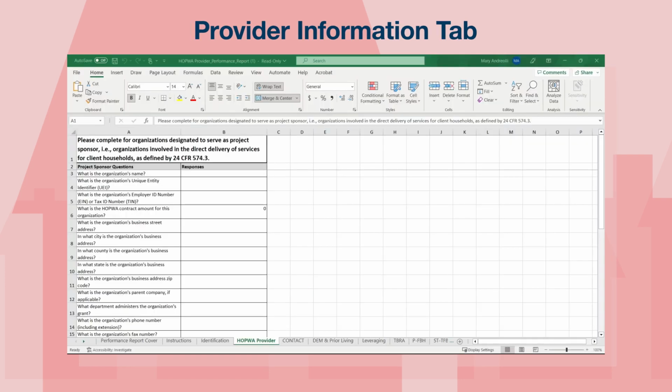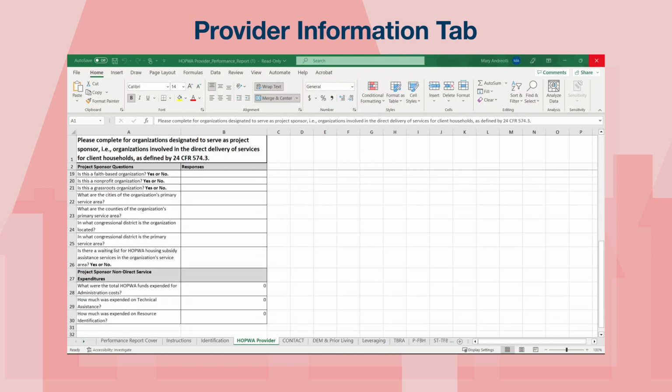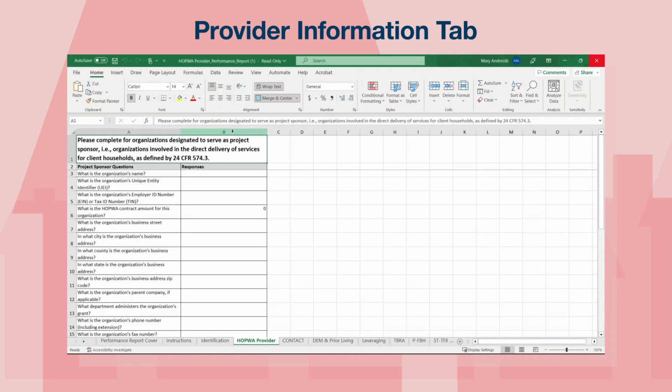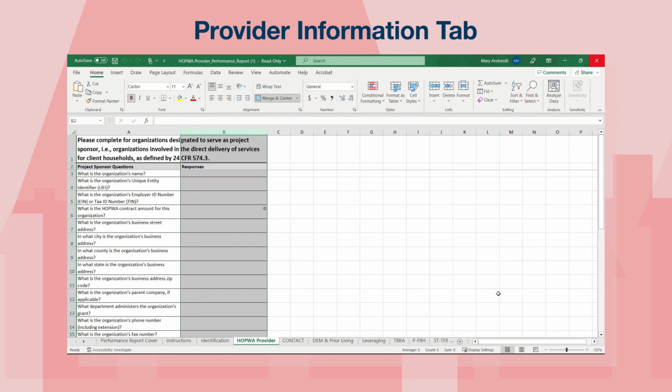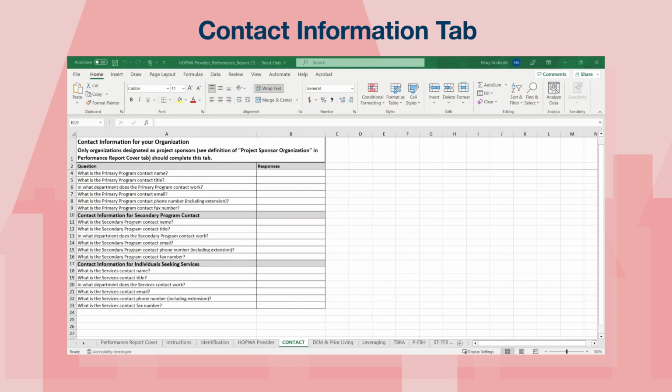Provider Information tab. This tab is required for all project sponsors. On this tab, complete all fields in column B with information on your organization. Contact Information tab. This tab is required for all project sponsors. Complete all fields in column B that are relevant for your organization.